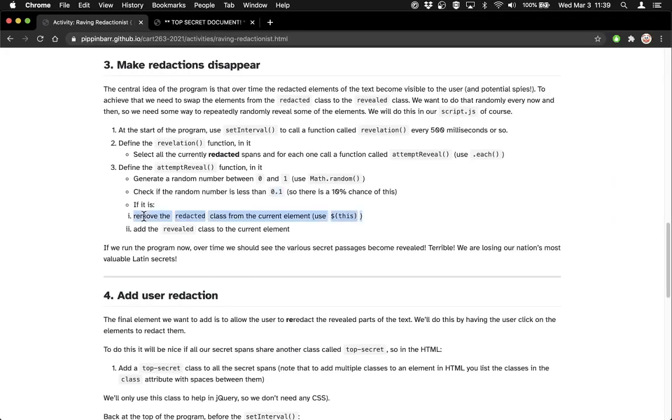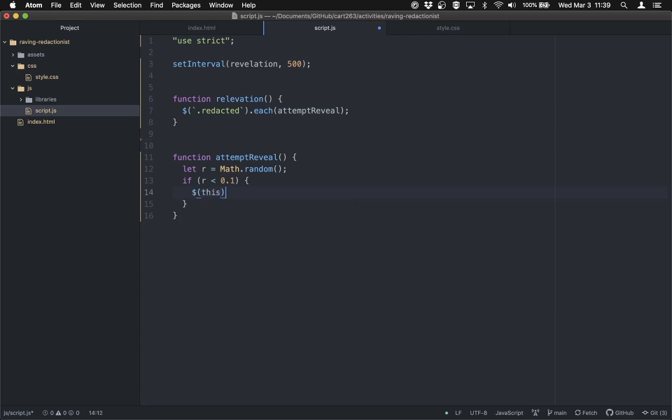If it got hacked, how do we respond? Well, we want to take away the redacted class and add the revealed class. We can do this with jQuery, of course. And it's worth remembering, in case you have forgotten, that when you're in a function that was called by each, we can use this to talk about the current element being addressed by the each. So we can remove the redacted class from this. We'll select the this, and we will say removeClass, and the class we will remove is redacted. And we will also, at the same time, add the class called revealed.